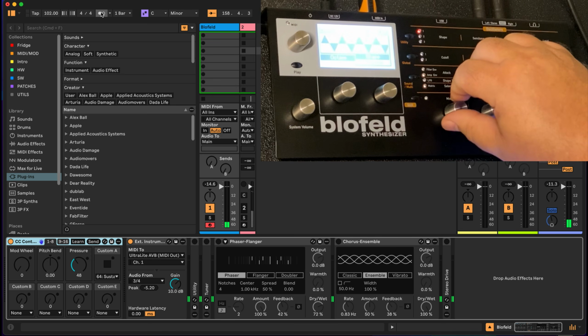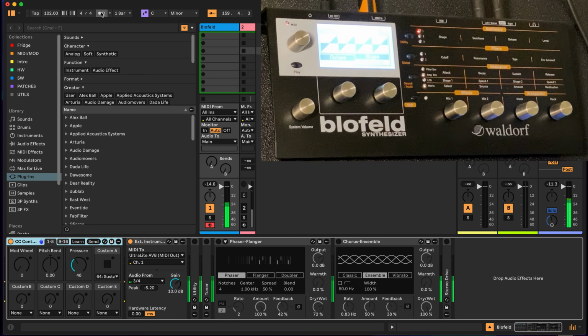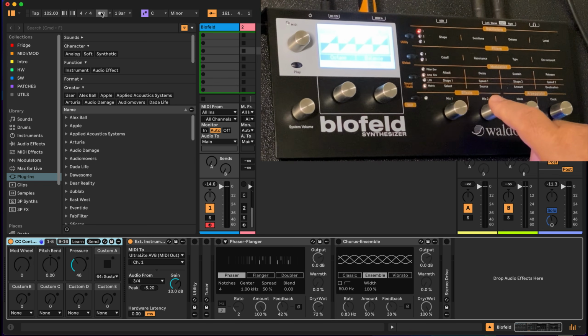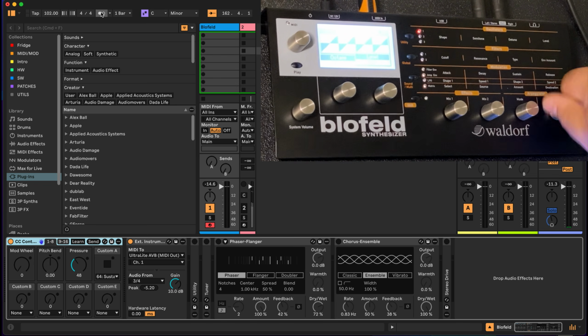Right, but let's keep it real basic. Let's go with a saw. Okay, so you can set the saw semitones. You can do fine-tune pitch and set its level. Right, it's all the way up.